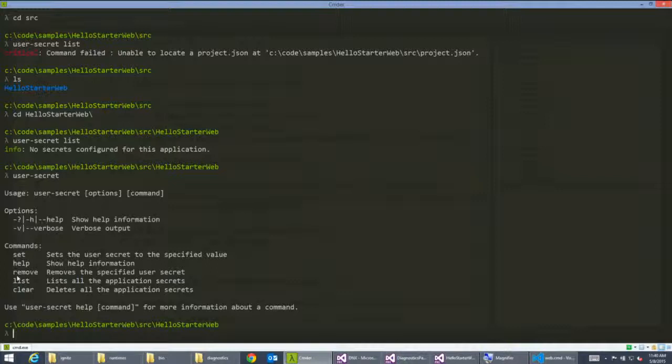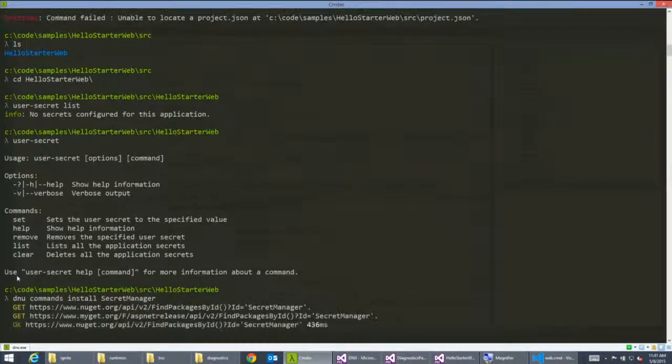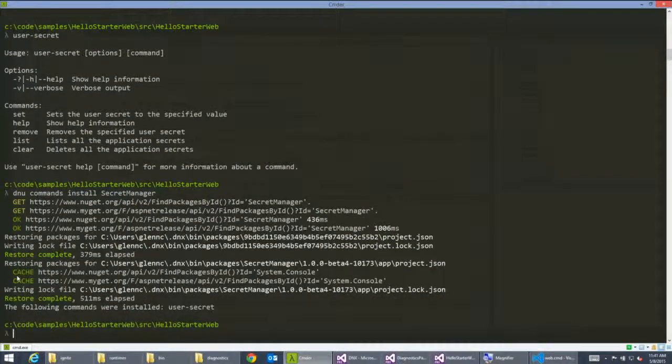The thing about this is, you don't have user secret by default. If you just type user secret after installing Visual Studio Pro, I don't think it's there. How I got user secret was I went DNU, which is our utility for downloading packages and packaging our application, commands, install secret manager. Now, you've seen this output before, right? Probably, when you do package restore.